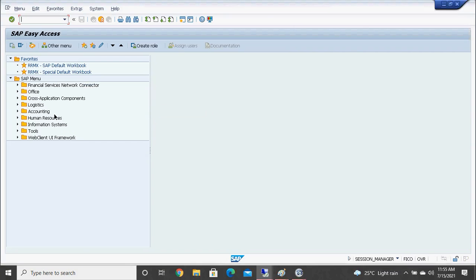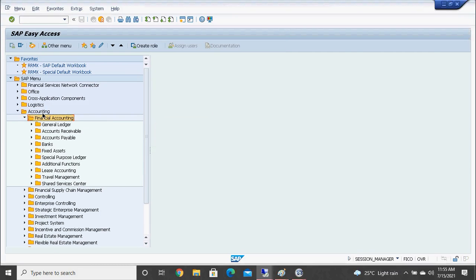Now navigation is very easy, no need to go for SPRO or IMG. Why? Because that's not an activity of a consultant. It's purely a role of an end user, right? So you have to start with accounting, then financial accounting, then accounts payable, and so on. It is connected. Okay, accounting, financial accounting, accounts payable.